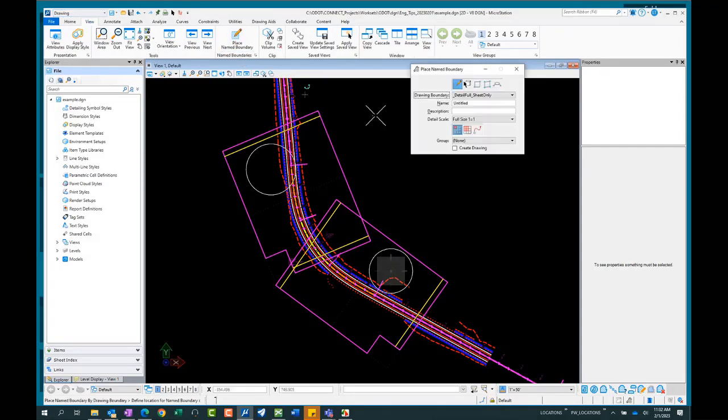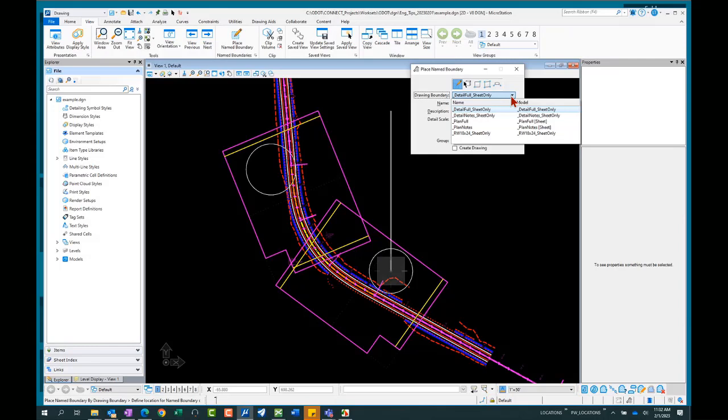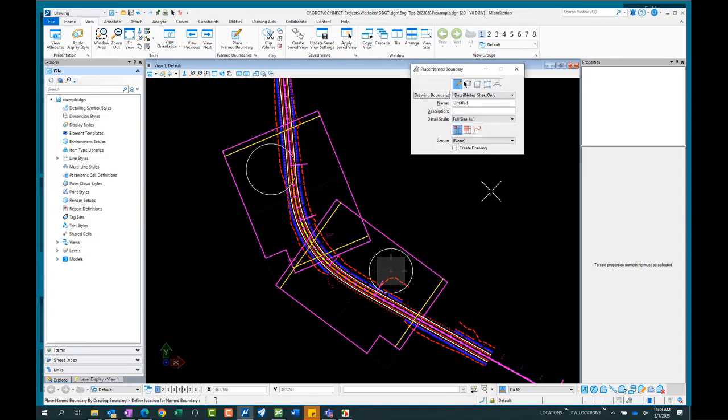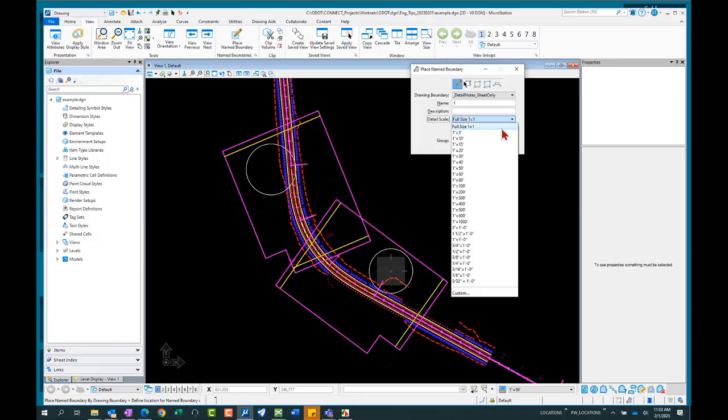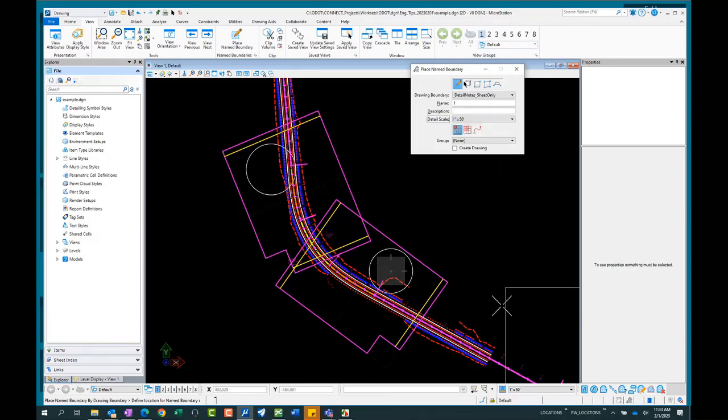So I choose the place name boundary command. I choose my drawing boundary. I'm going to use detail notes sheet only. This will leave space on the right-hand side for those notes. I am going to go ahead and give it a name. I'm just going to call it 1. And I'm going to use the along path, but I'm also going to set my detail scale. I set my detail scale so that it matches the drawing scale that I see down below. And then I see a little rectangle that looks pretty close to the same size.